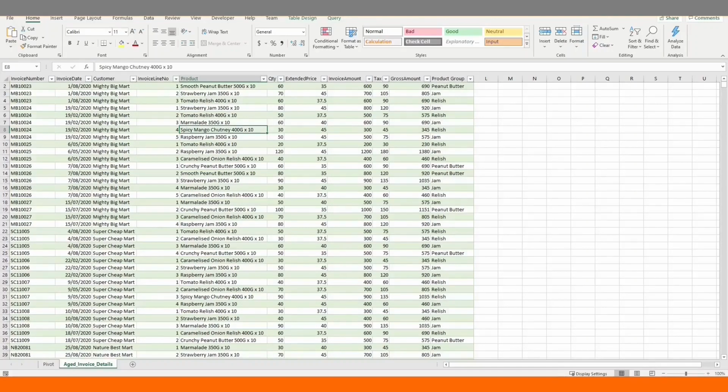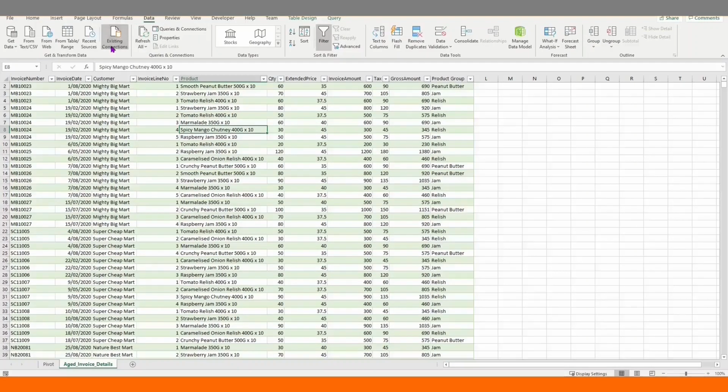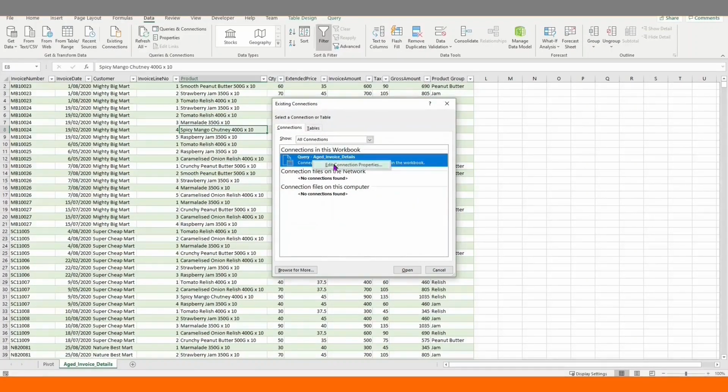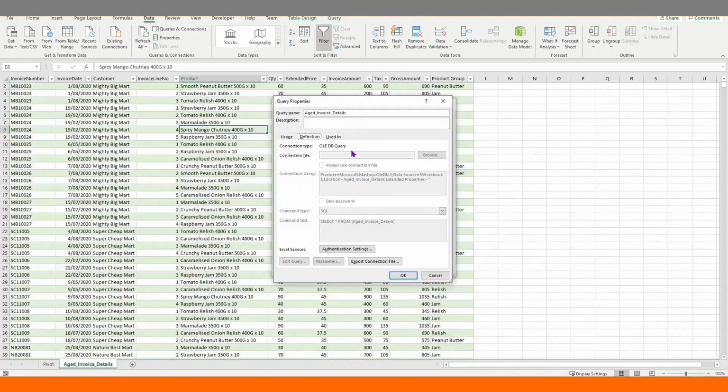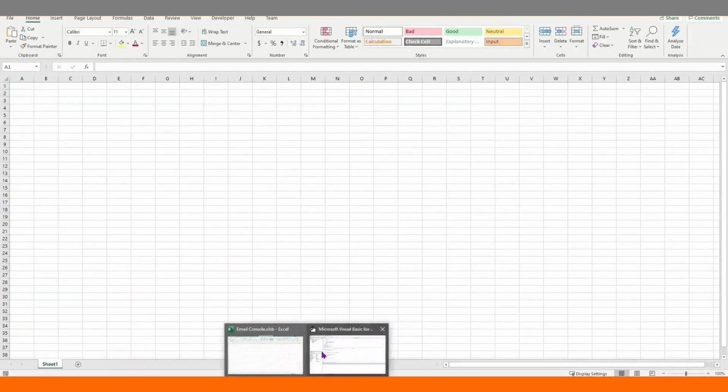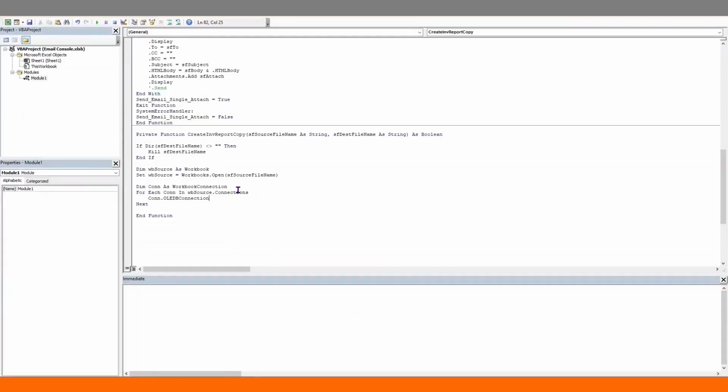And let's have a look at the data connection properties. Come to definition. Here, you can see that the connection type is an OLEDB query. Now we'll set the background query property to false. This will ensure that the data refresh will pull in all the values from the CSV file before moving on to the next part of the code.